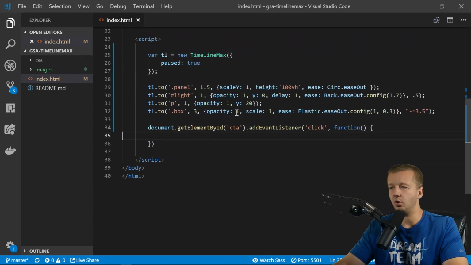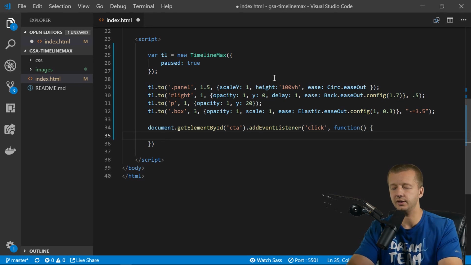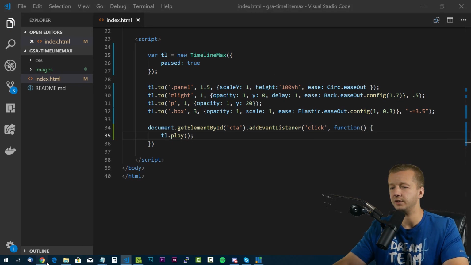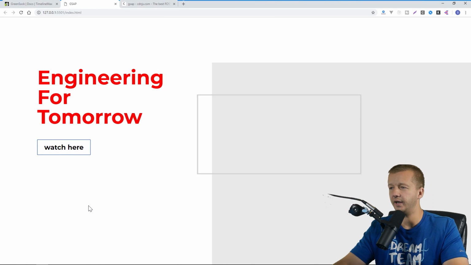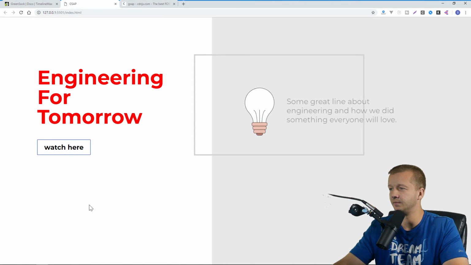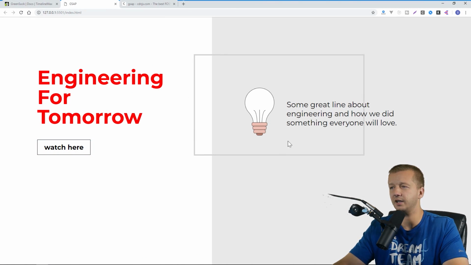So now we refresh. It doesn't occur, but also there's no click event because we haven't been able to play it. So in this case, if we want to play it, all we have to do is type in tl.play, save it, and there we go. So now we can trigger this animation from anywhere in our code if we wish.